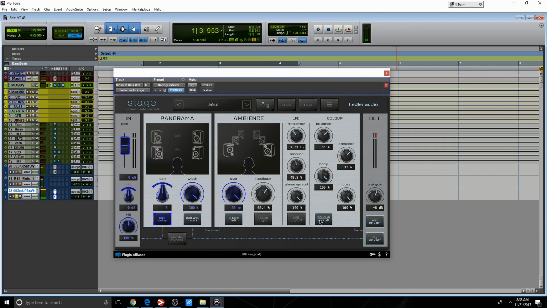And of course, you can shut this on and off if you wanted to. So what happens if I turn on LFO and color on? Let's see. So I decided to play around with the phase. And as you can hear, definitely coming up with some interesting stuff there.